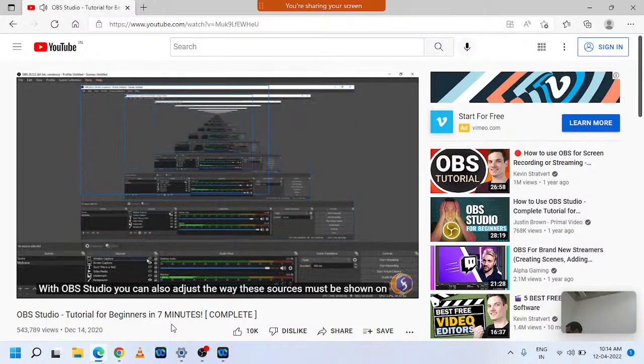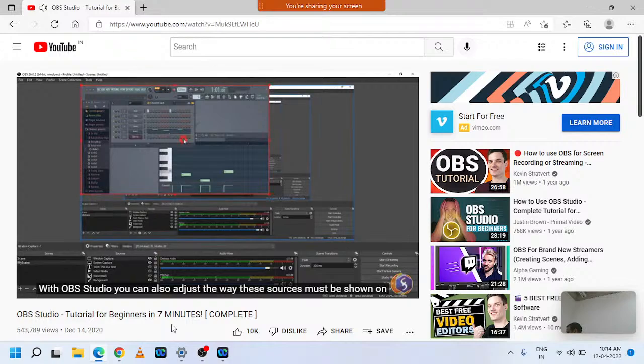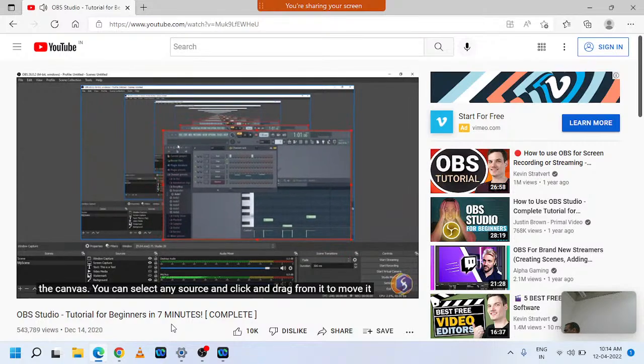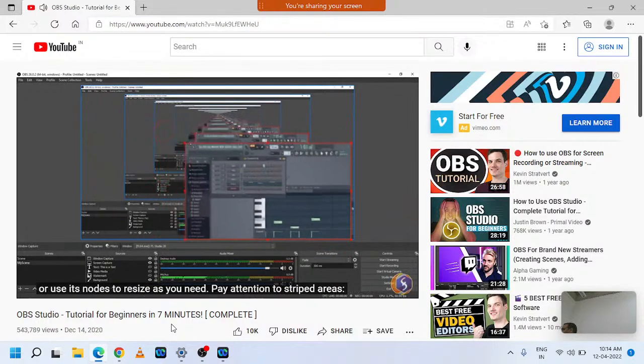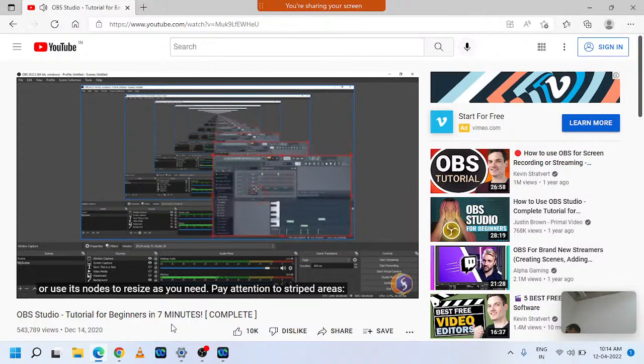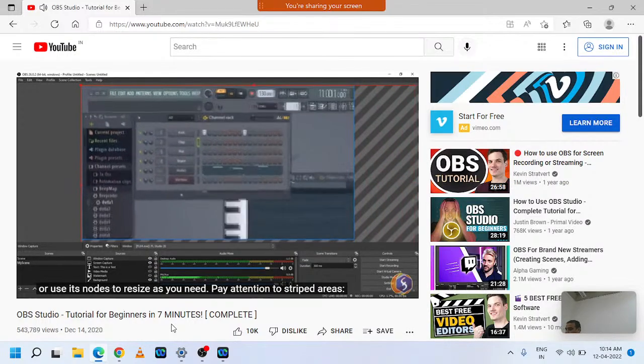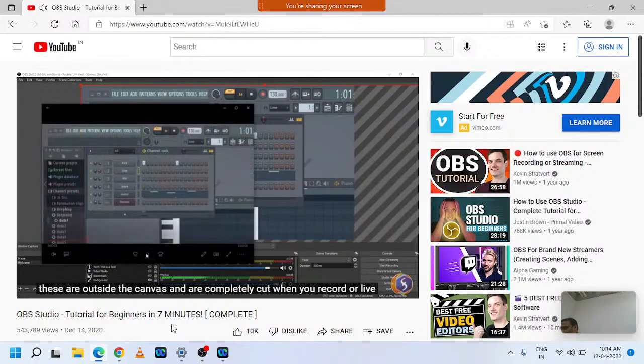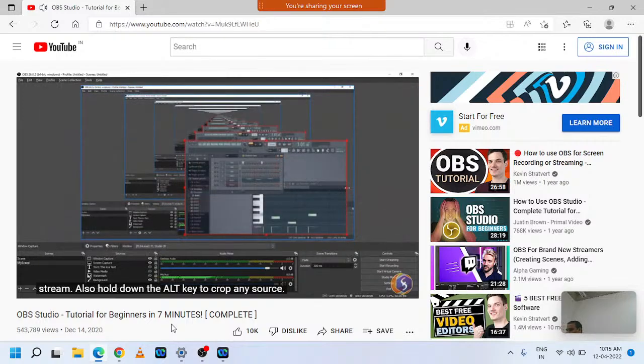With OBS Studio, you can also adjust the way these sources must be shown on the canvas. You can select any source and click and drag from it to move it, or use its nodes to resize as you need. Pay attention to striped areas. These are outside the canvas and are completely cut when you record or live stream. Also, hold down the Alt key to crop any source.